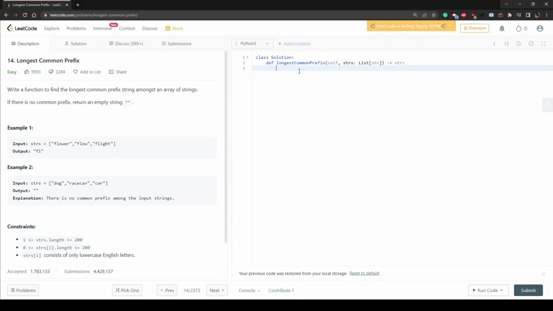So to start a solution, we could just do a simple return value. Let's just go with LCP for longest common prefix and initialize it as a string. Now we want to find the smallest word in our list so that we don't end up going out of bounds. So let's declare a variable called smallest, and set it to the min of strs. This is basically just going to give us the smallest length string in the list strs.